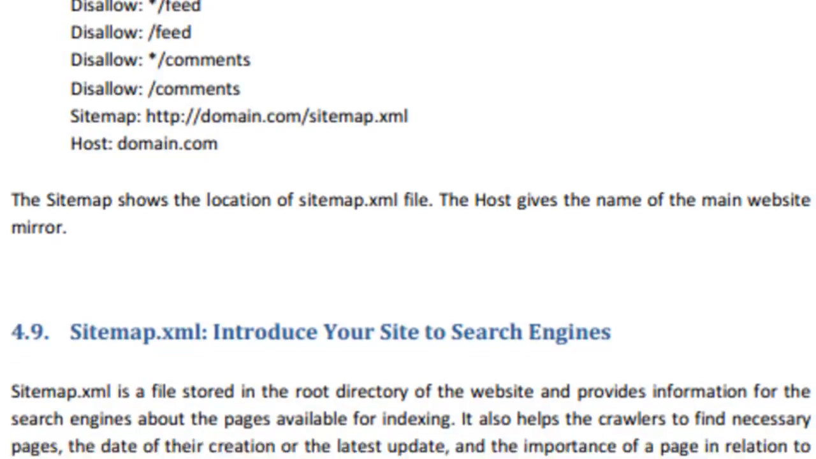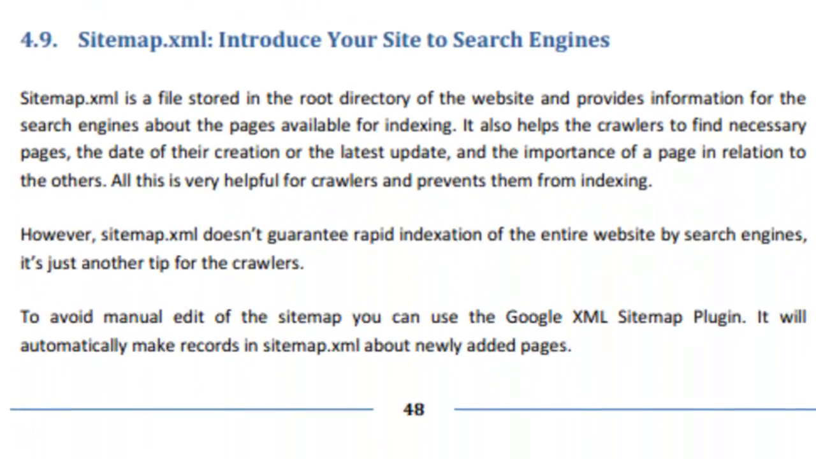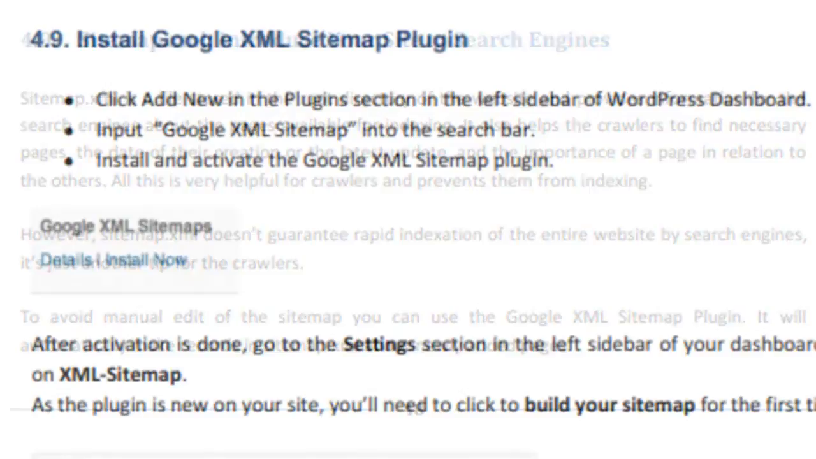Speaking of sitemaps, we move on to your sitemap.xml file and how to introduce your site to search engines. This is a file stored in the root directory of the website and provides information for the search engines about the pages available for indexing. It also helps those crawlers find the necessary pages, the date of their creation, and the latest update, and the importance of a page in relation to the others. This doesn't guarantee rapid indexation of an entire site by the search engines. It's just a tip. This is why we use the Google Sitemap plugin, which automatically makes records in the sitemap.xml file about those newly added pages. We will head to the appendix to find out more information on how to use it.